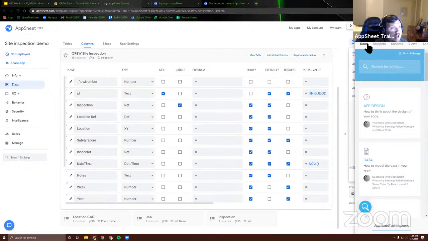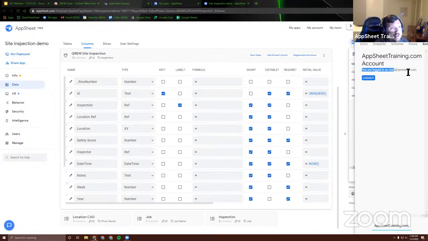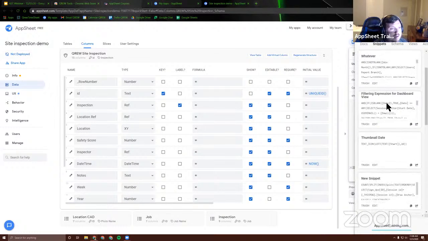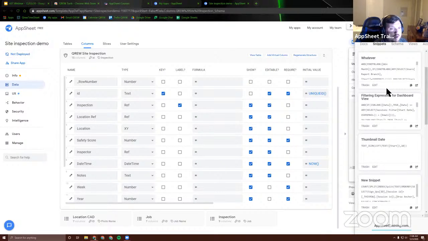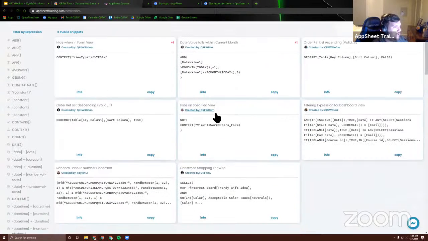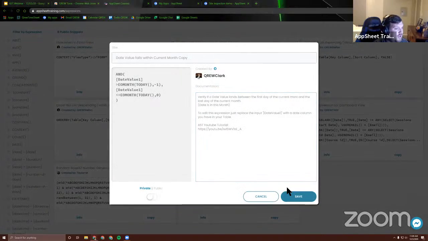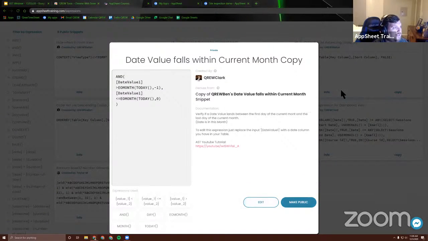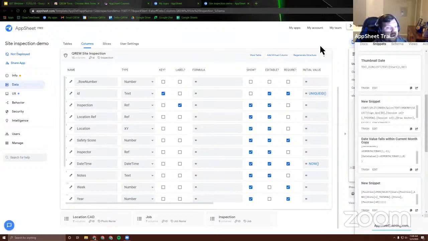So you have a couple tabs at the top. You have docs, snippets, schema, views, and account. This is brand new. As you can see, I'm logged in as myself, and that way I can have access to all of the snippets that I currently own. When you copy a snippet from our expressions library, which looks like this here, then it will auto-populate into your Crew Tools extension. So here's one that Ben has created. Data value falls within current month. I would just hit copy on this and save it. And now it is in my personal snippet library.